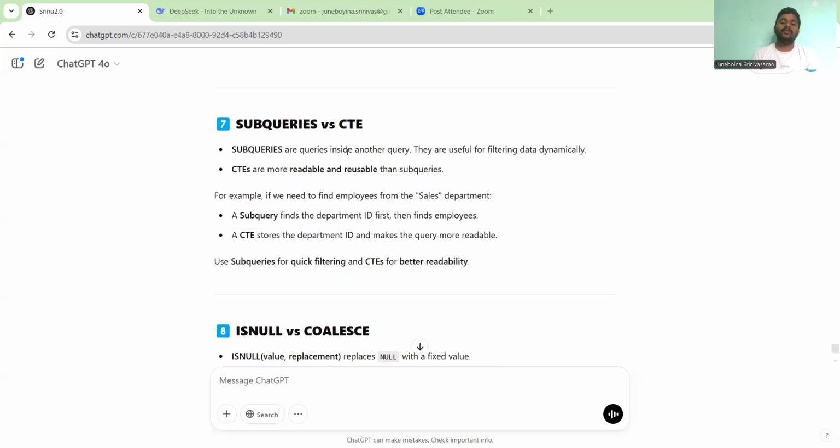Subqueries versus CTE. Placing one query inside another query is called a subquery. CTE means common table expression. Subqueries are useful to filter data dynamically. If we want to filter the data dynamically, we use subqueries. CTEs are more readable and reusable than subqueries.